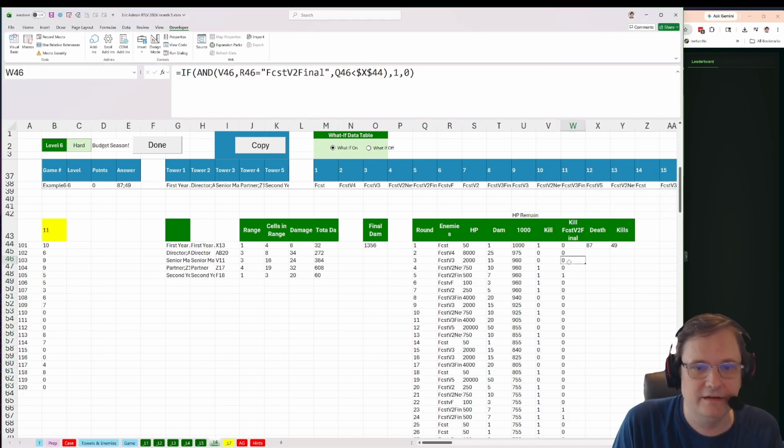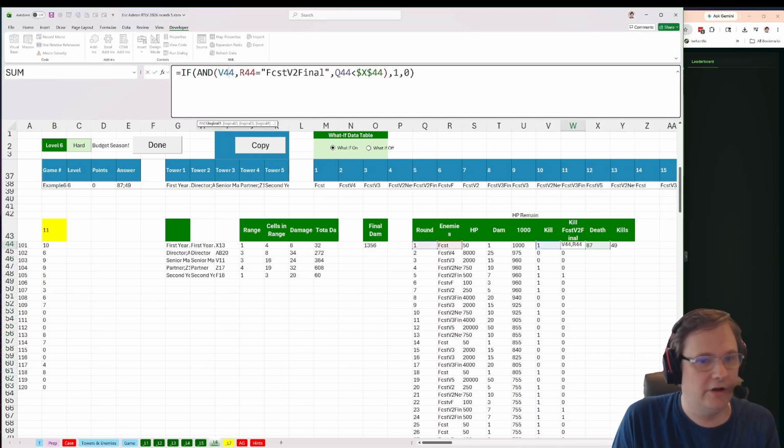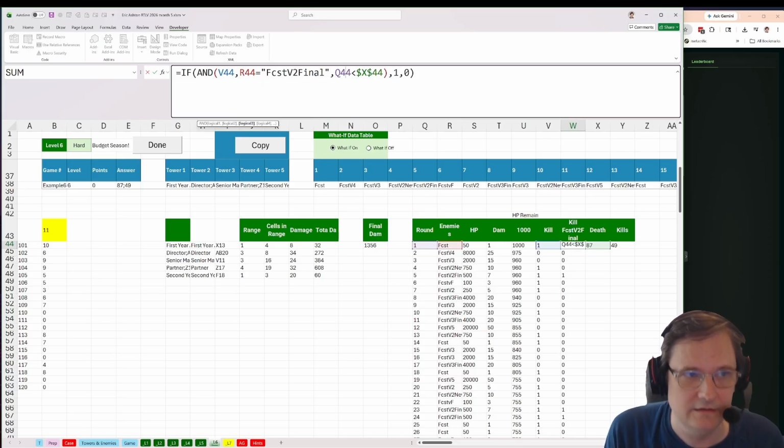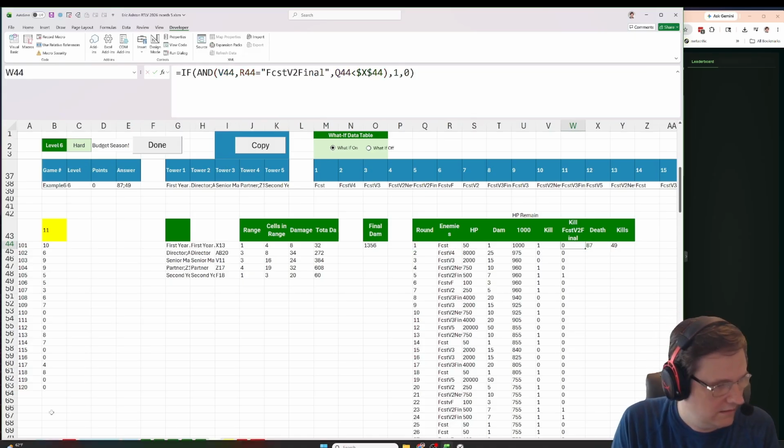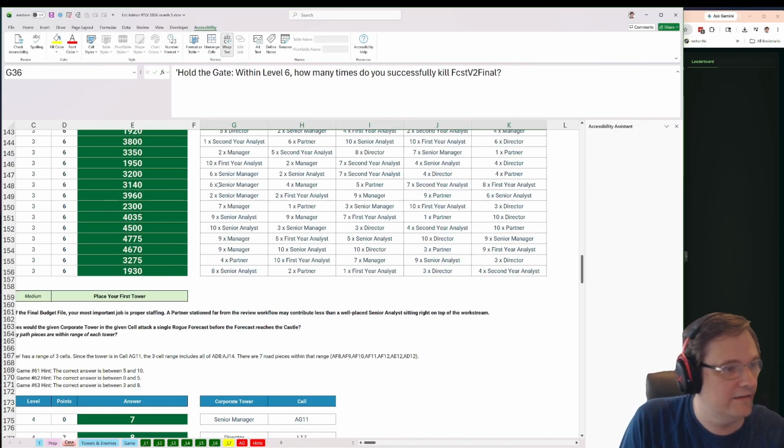Trying to think if there's anything else, right? Because first of all, it has to be a kill. It has to be this name. And the round number has to be less than my death number. Yeah, that's fine. All right, let's throw in some guesses for this.